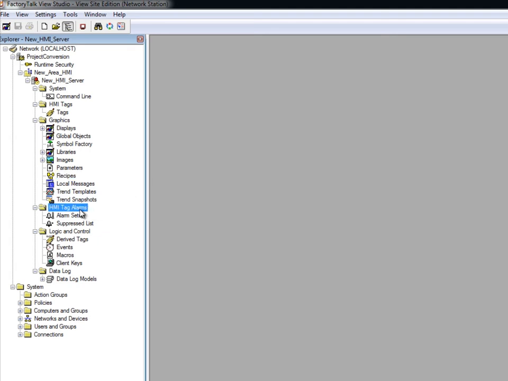HMI Tag Alarm configuration is found in the HMI Tag Alarms folder. The Logic and Control folder contains derived tags, events, macros, and client key configuration. And finally, the Data Log folder is where data log models are configured.